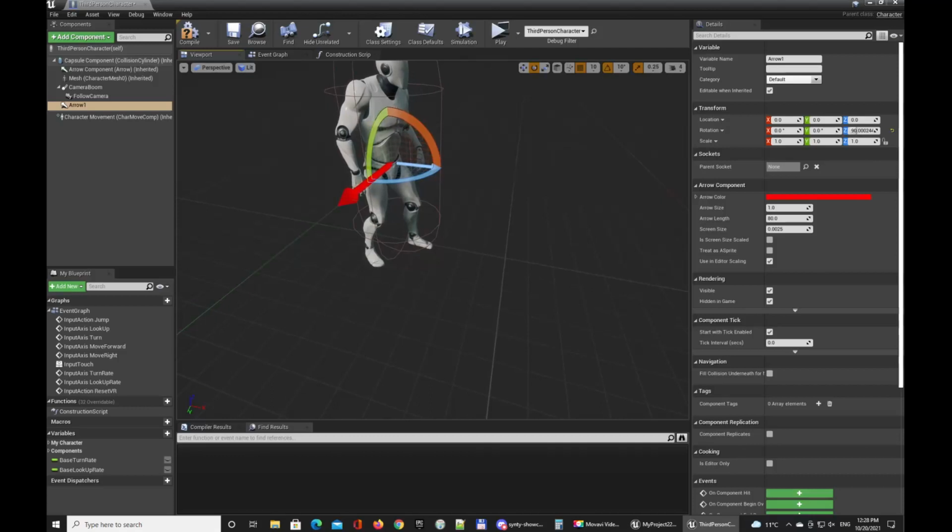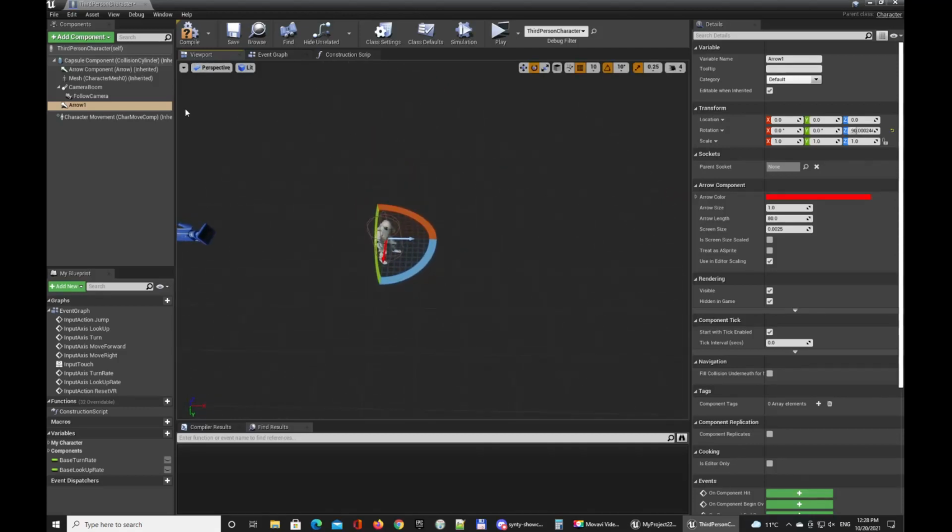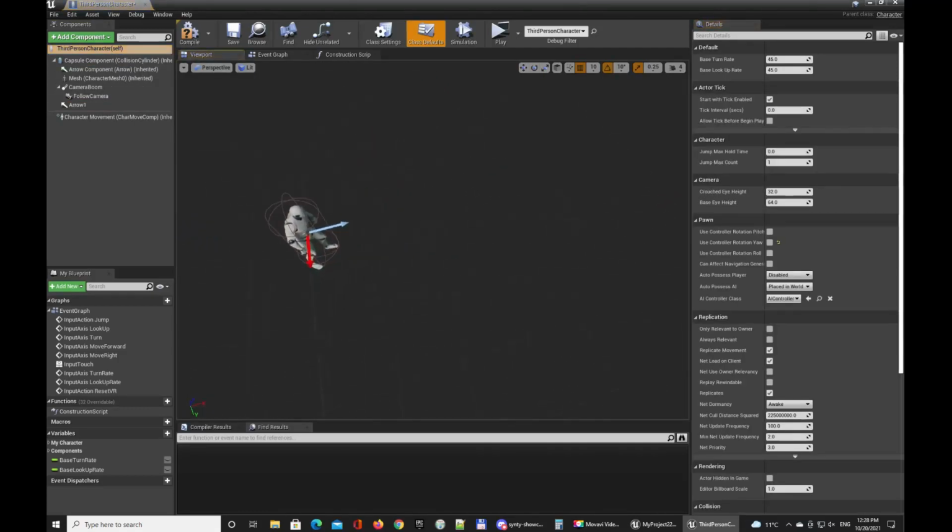Okay, so literally, how should we understand all this? We have the blue arrow that shows the forward direction, and the red arrow that shows the right direction. So we can find out the absolute vector in the world, not the relative, that shows the correct direction of our character in its forward direction or in its right direction. That's the idea.